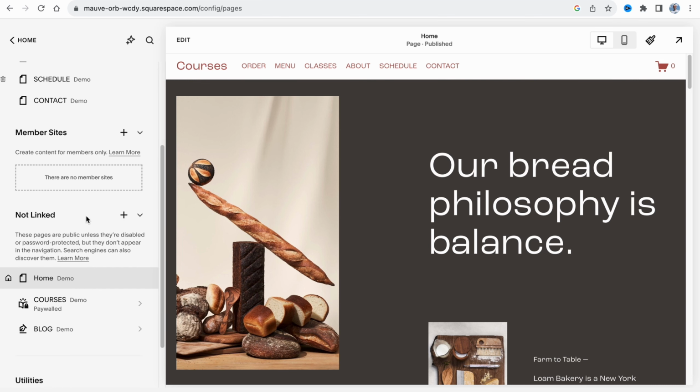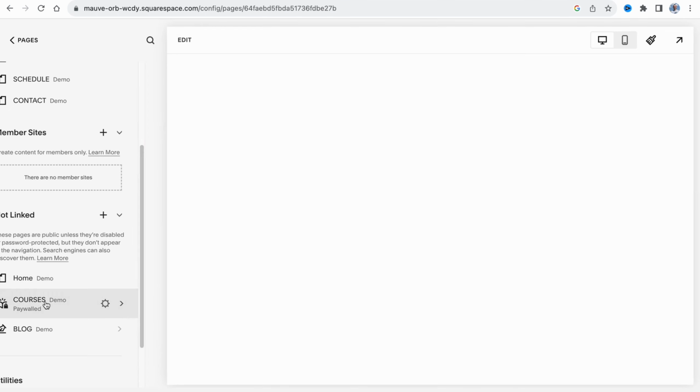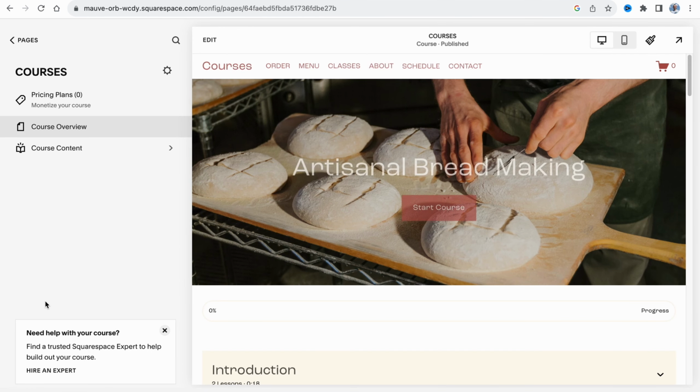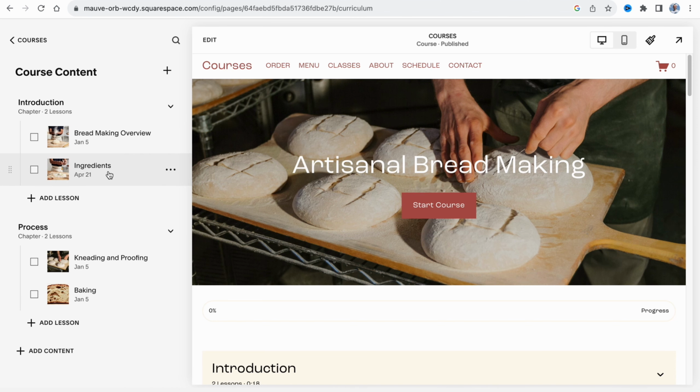And as you can see, there is an option called courses, and we can click on it. It's a demo and paywall, so people need to pay to get access to this area, and it's pretty cool, I think. Here we can find the course overview. It's like information or something like this, and also we can find course content inside.